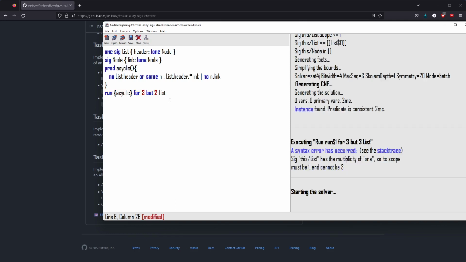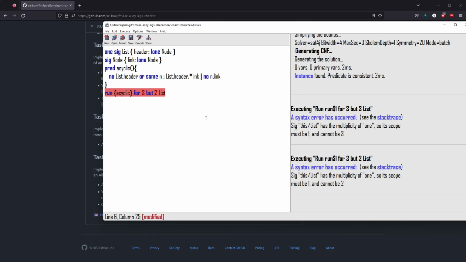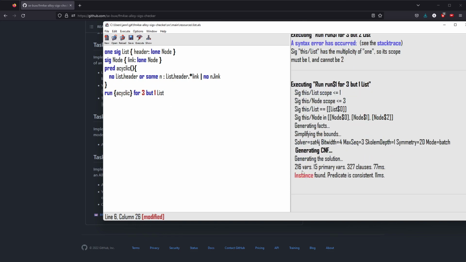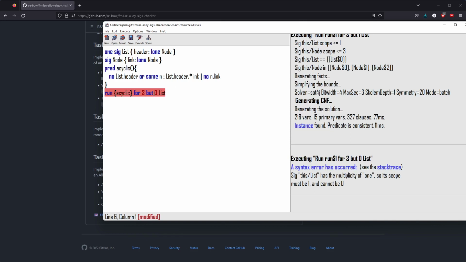Let's try 2. Another exception. Let's try 1. 1 works. So current best option is 1. We try 0. Another error. So this means that the minimal scope for which it worked was 1.